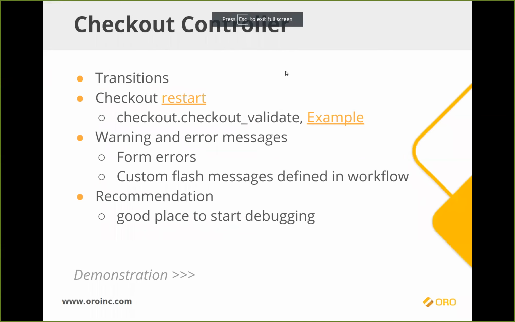There is also a special class called checkout controller, which is just a standard Symfony controller, which is used to process the workflow actions. Unlike the standard workflows, and just to remind you, all the workflows use the same controller to process the transitions, checkout has its own controller because it has special logic assigned to it. First, its ability to restart. So you can completely restart checkout from scratch without saving the data.